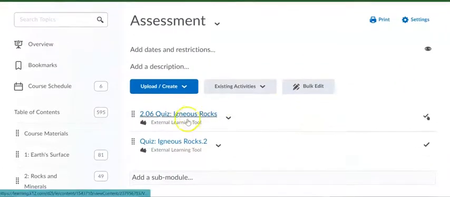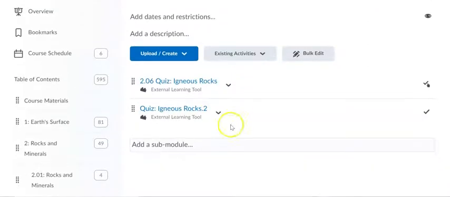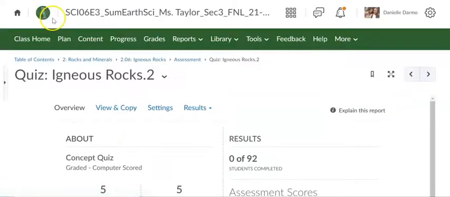So here, this is the original, this is the modified version. You could again put the 2.06 in front if you wanted to. It doesn't matter. As long as you have something in here that shows you it's the modified version, you're all set.